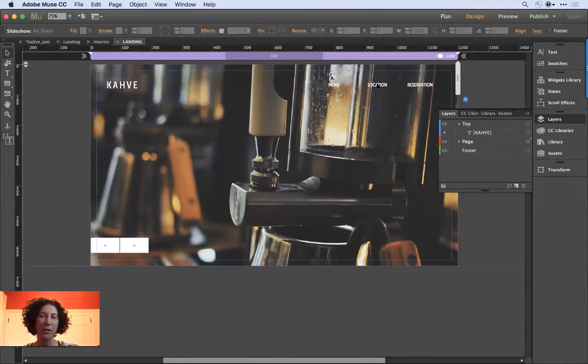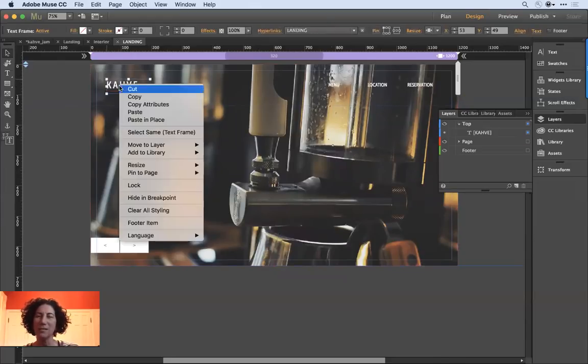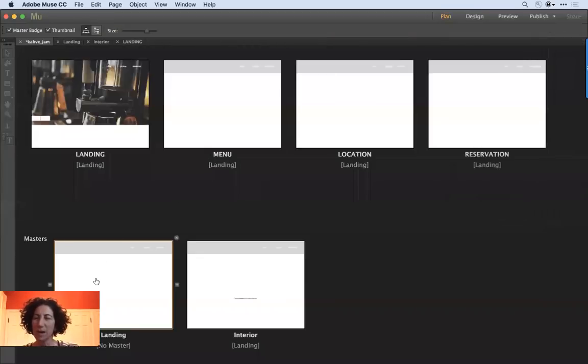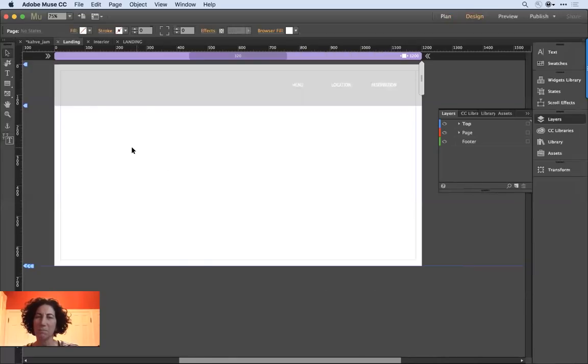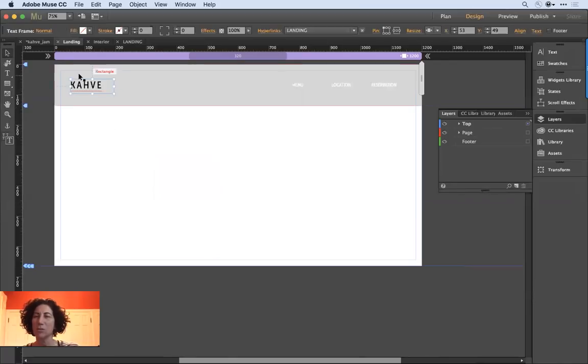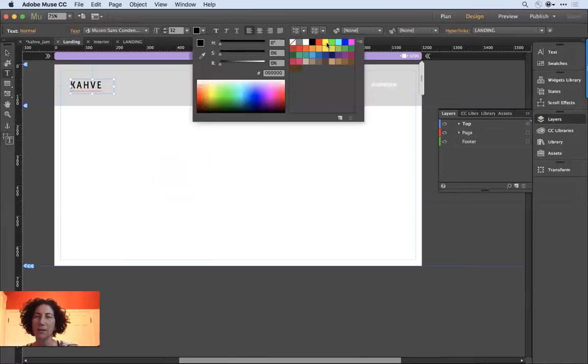And then my menu items are also in good shape. In fact, we can take this logo. Let's go ahead and delete it from this individual page. So I'm going to cut it. And back here in my main master here, I'm going to go ahead and paste it in place, which is going to make sure it goes to that right spot. And I'm going to make sure that it is white and not black.